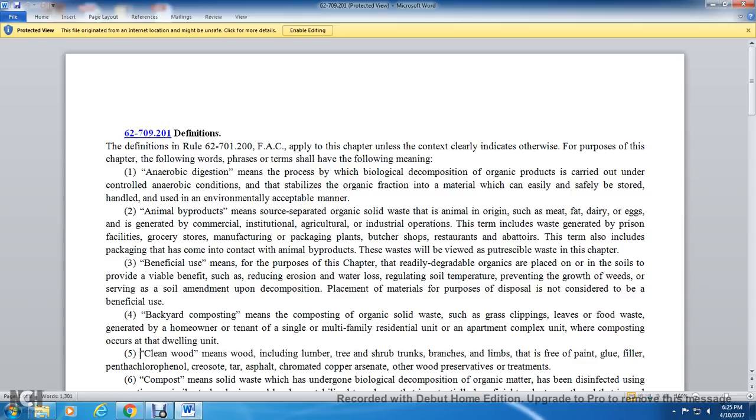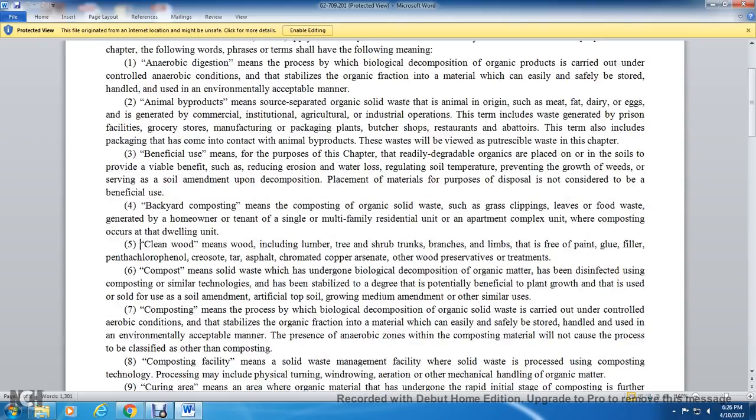3. Beneficial use means, for the purpose of this chapter, readily degradable organics placed on the soil to provide valuable benefits, such as reducing erosion and water loss, regulating soil temperature, preventing the growth of weeds, or serving as a soil amendment. Decomposition, placing the materials for the purpose of disposal, is not considered to be beneficial. 4. Backyard composting means the composting of organic solid waste such as grass clippings, leaves, and food waste generated by the homeowner, tenant, or single or multiple family residential unit or apartment complex, where composting occurs within the dwelling unit.